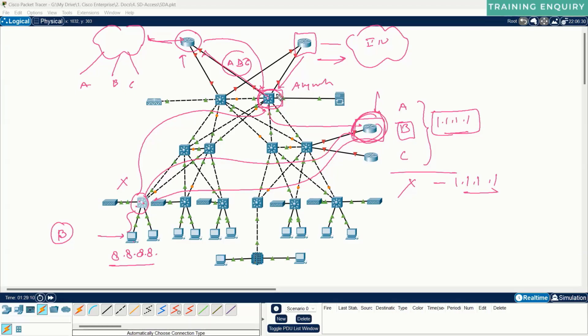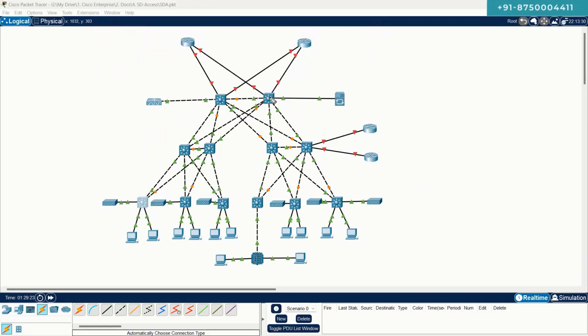But do one thing, as per the configurations done by the administrator, this device is being used as the external border node. So do one thing, send all of your traffic to the Fabric border node. And as a result, this device is going to again redirect the traffic to here. And on here, since we have a default route, using that, it will be redirected to here.